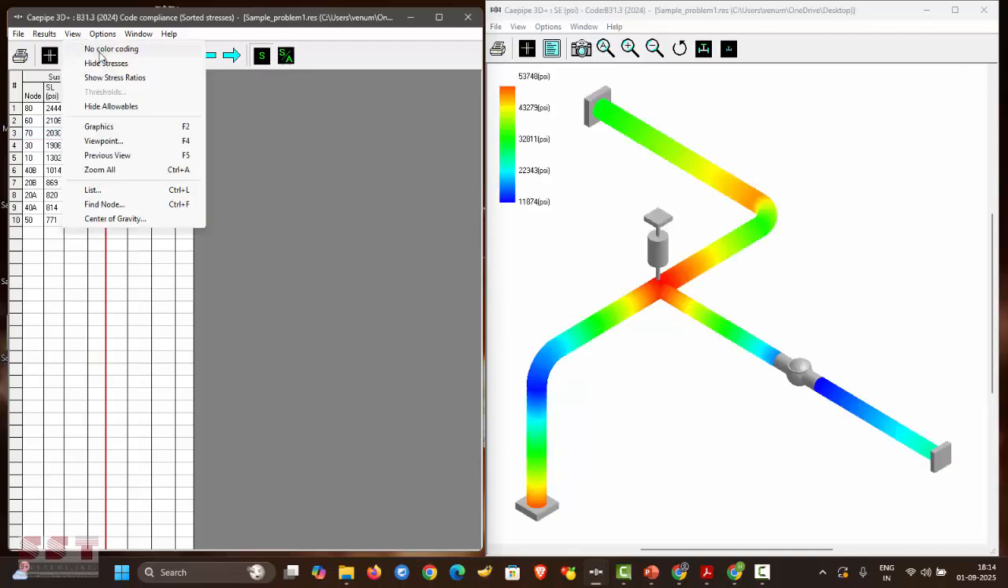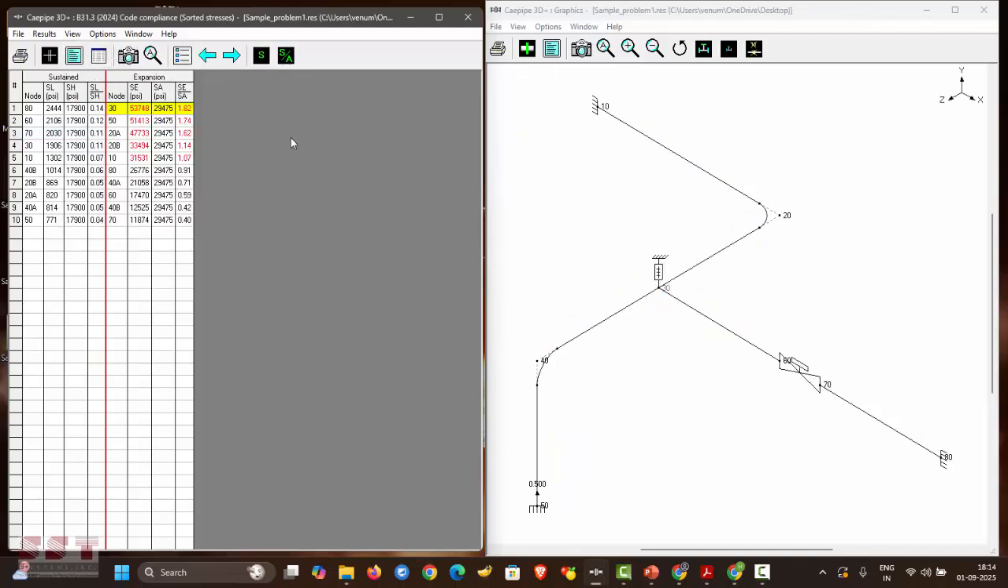You can choose to have no color coding, which will just show the stress or stress ratio values. For example, clicking on S by A shows the stress ratio values at each node for expansion case. Clicking here will show the stress ratios for sustained case. Similarly, these are the stresses for sustained case and these are the stresses for expansion case.